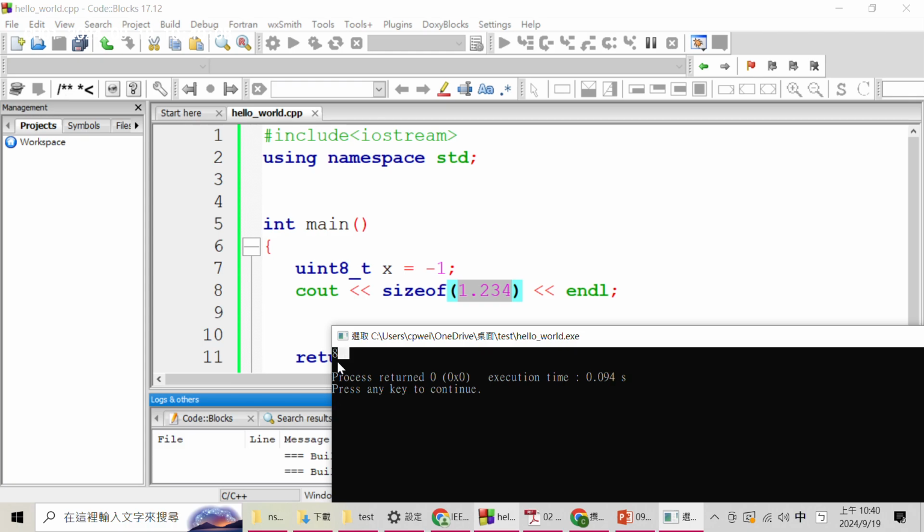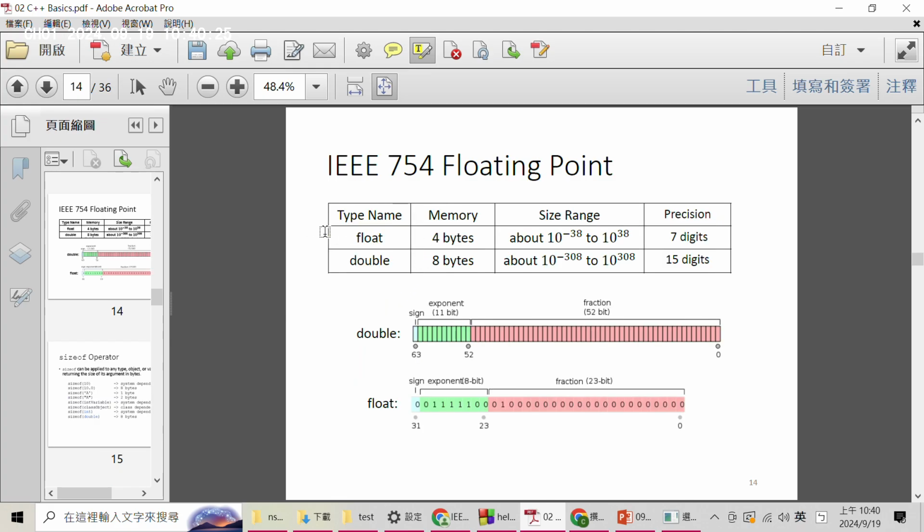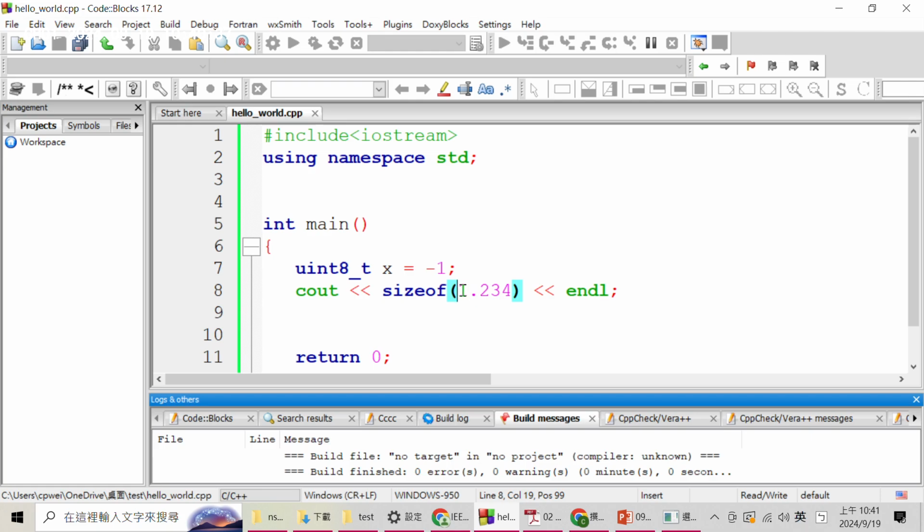And you can think about the reason why this expression returns 8. This means this floating point is float or double. It must be double, because double has 8 bytes. So if you write a floating point constant, then its data type is double.